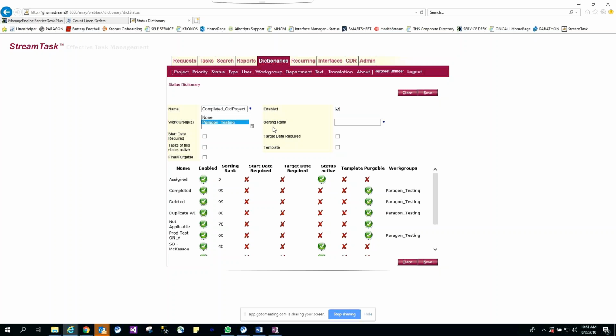The sorting rank, usually things that are completed or deleted or completed old project, you kind of want those at the bottom of the list. So you could even give it the same sorting rank that completed has, or you could call it 99. Completed and deleted are 99. It just means when you sort by status in a list, those things are going to be at the bottom unless you sort in reverse order. Okay, so the lower the number, the higher the ranking.